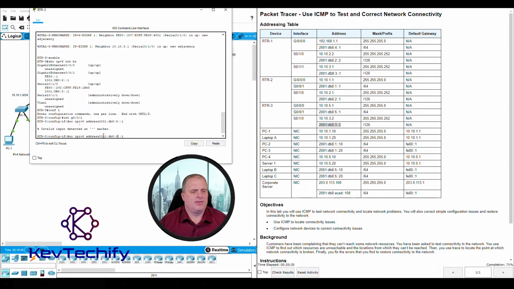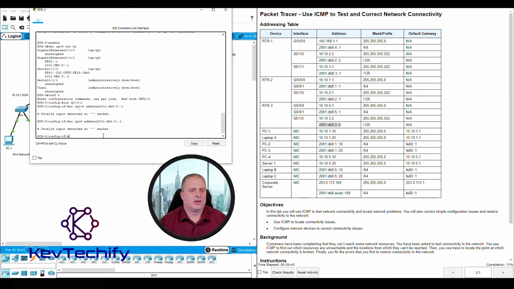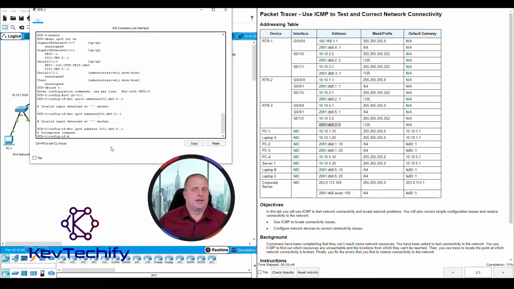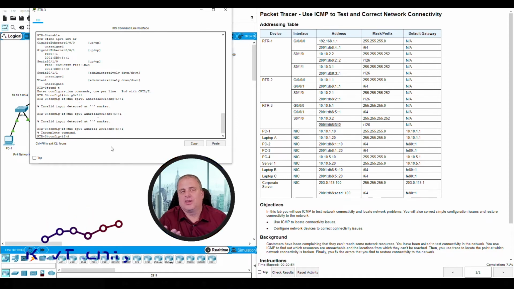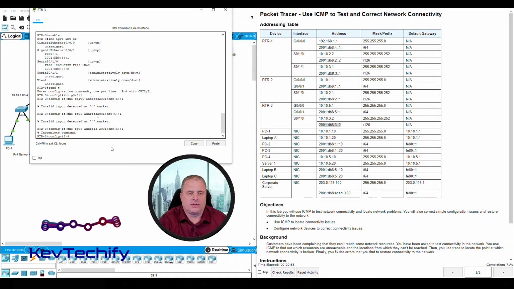Oh, I spelled IP version 6 wrong. So what I did is I hit the up arrow, the left arrow, moved it over, deleted the character, hit enter, and I forgot my space. Hit the up arrow again, move the left arrow over, put my space in, hit enter. Now it says an incomplete command. And this is a process you go through. You forget little things. I spelled IPv6 wrong the first time. I forgot a space. Now I have an incomplete command.